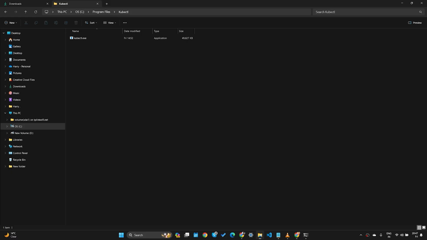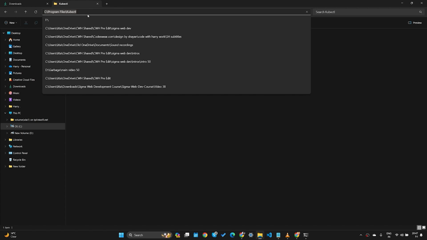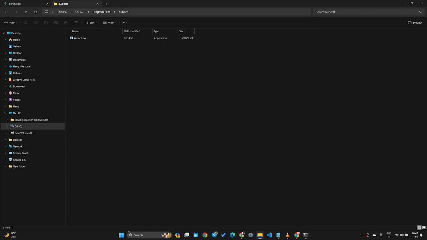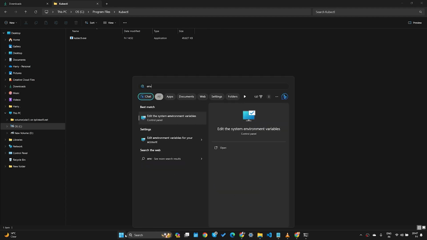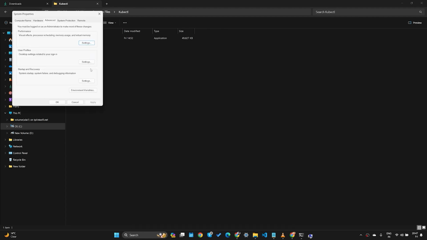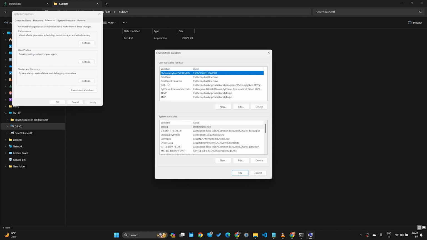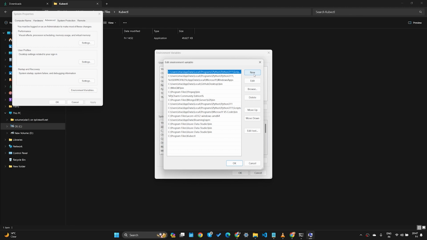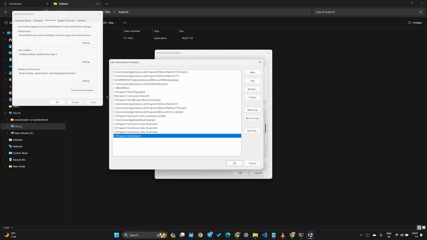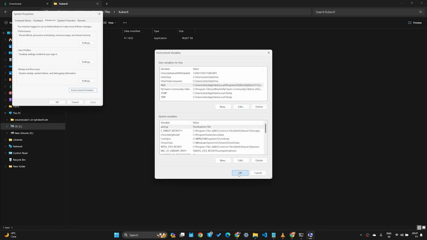And then the last step is adding this kubectl directory to your environment variables. You'll have to copy this, and then go to environment variables. So edit the system environment variables, then click on environment variables, then select path, then edit, and then you can click on new, and you can add this. I've already added this, as you can see, C program files kubectl. So you can always do that. Okay, now let's close this because everything is working for me.